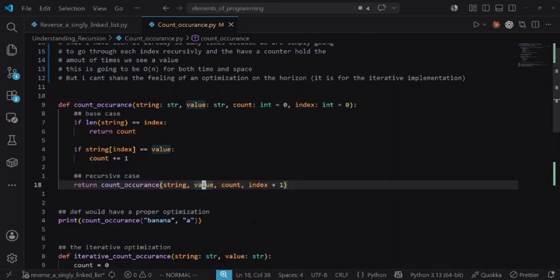Subsequently, we're going to get into the iterative count occurrence and see how the optimization comes alive and how my intuition was on the spot.